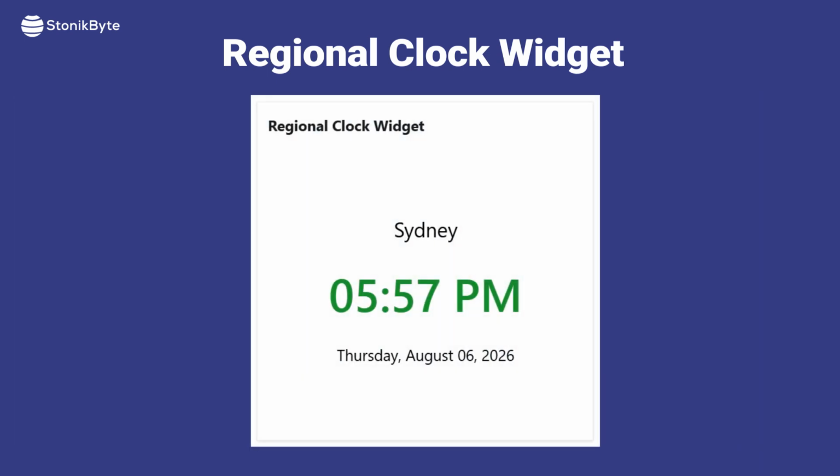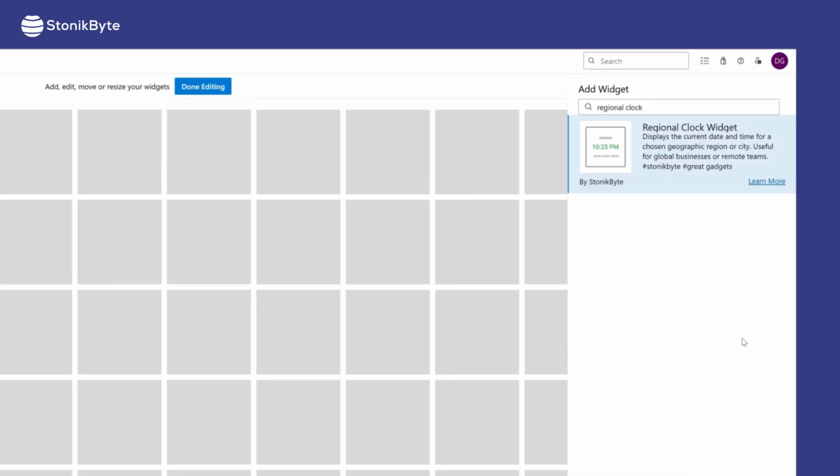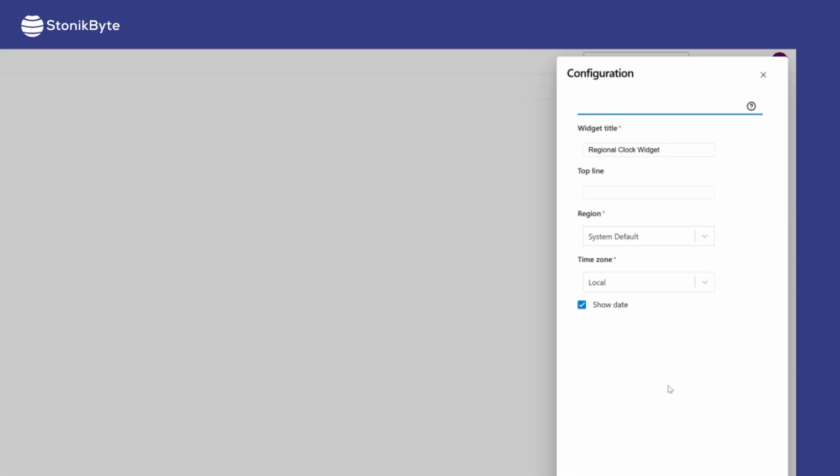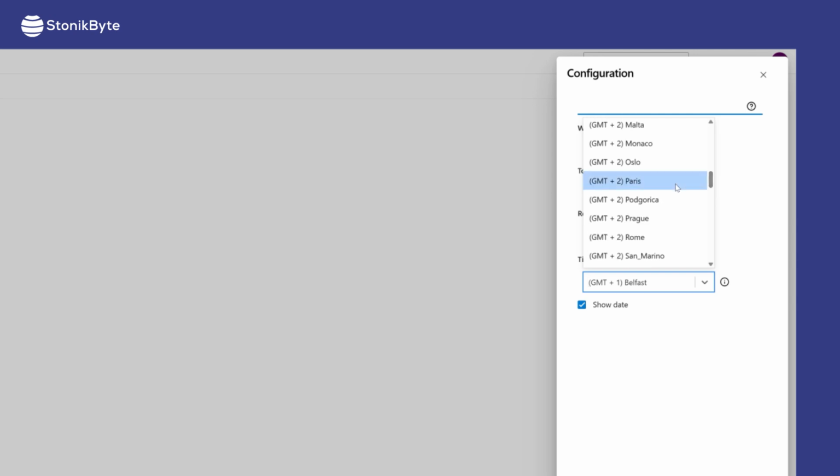To add the Regional Clock Widget to your dashboard, simply search for the Regional Clock Widget, click Add, and then you'll have your configuration panel for the widget appear. Let's say you want to know what time it is in Paris, for instance. For that, we have to select the region, which is going to be Europe, and the time zone. Here, you have a variety of cities to choose from, but we are going to select Paris for this example.